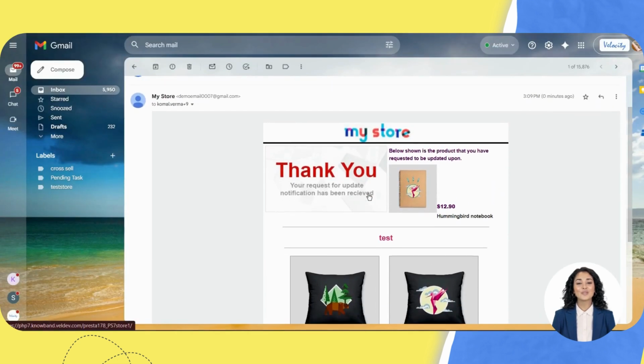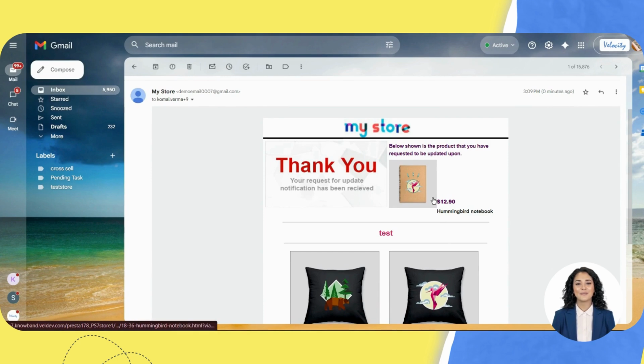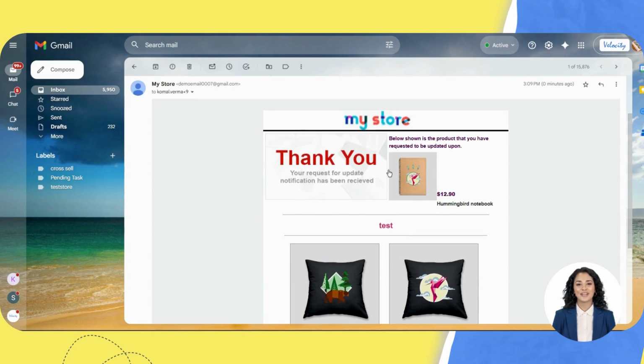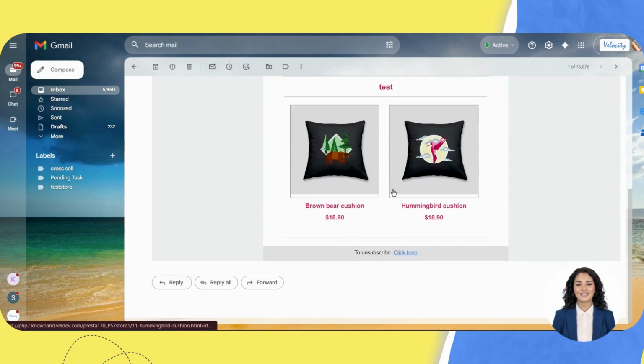This is the email that you will receive when a customer subscribes to a product which has 0 stock, and this is the initial related product which is visible here. This is an unsubscribe button, in case the customer wants to unsubscribe and does not want to get more information regarding this out of stock product on this email.